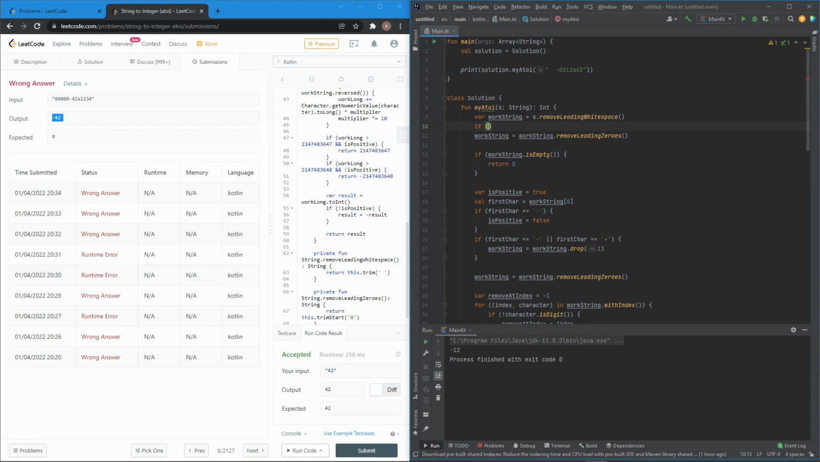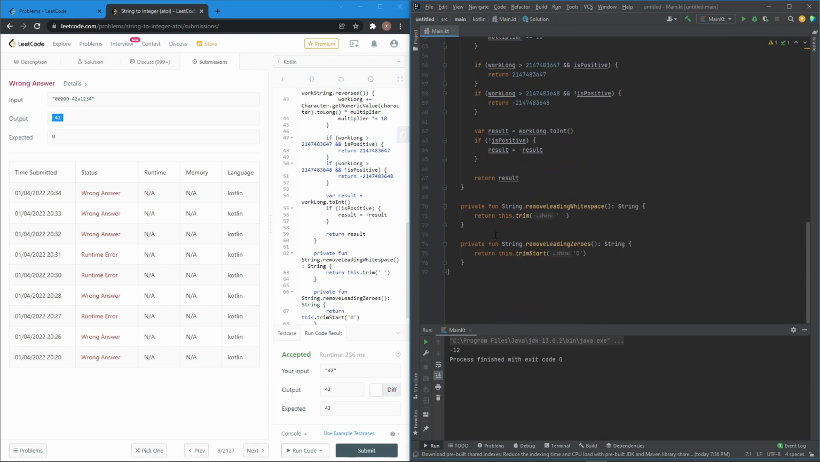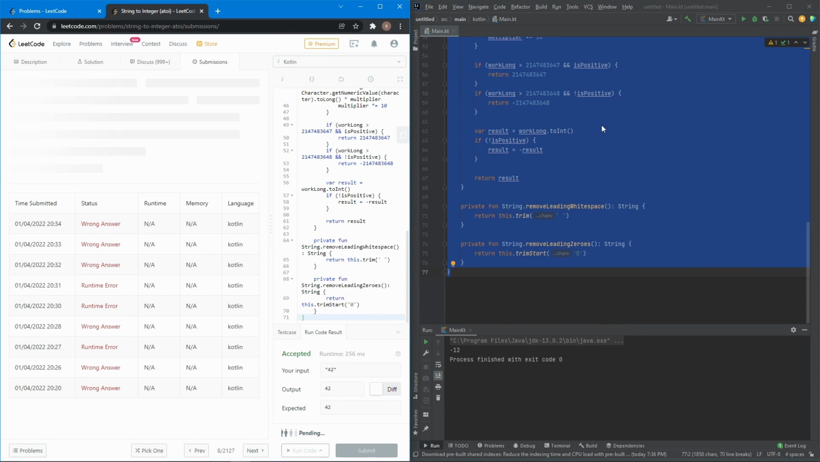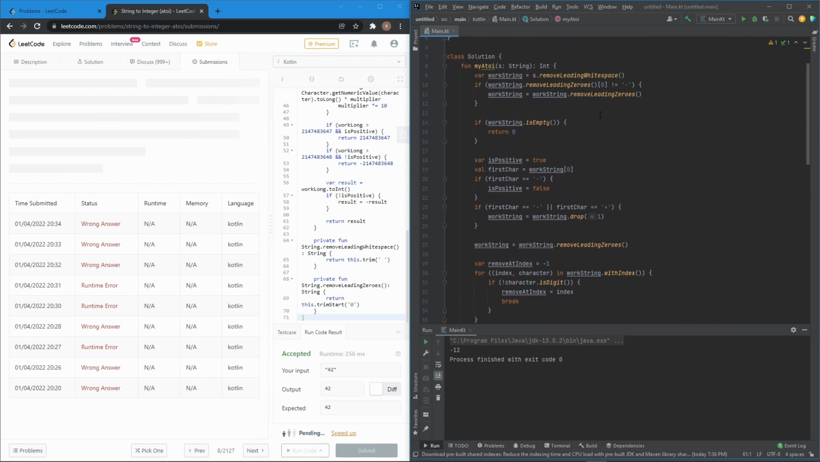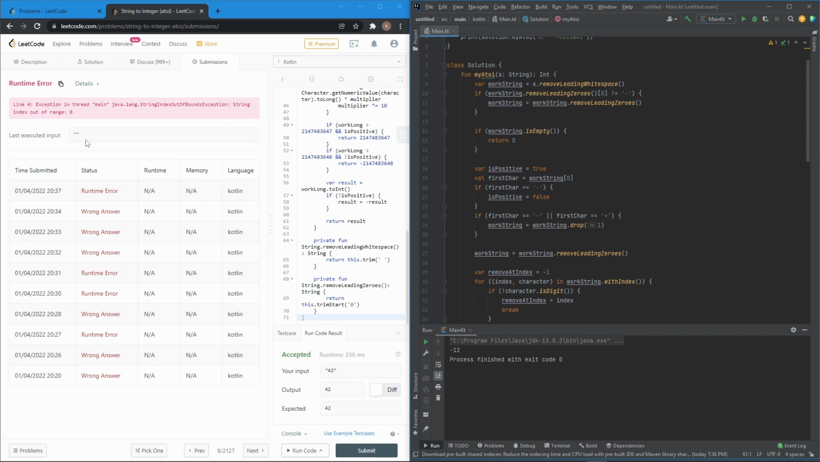Let's do a quick check here to say if this value 0 is not equal to that. The idea is that I'm trying to see if we remove the leading zeros and then the next value is a negative sign. Let's see if that helps. That might break something else, but I just want to give that a shot. Okay, so that breaks the blank one.